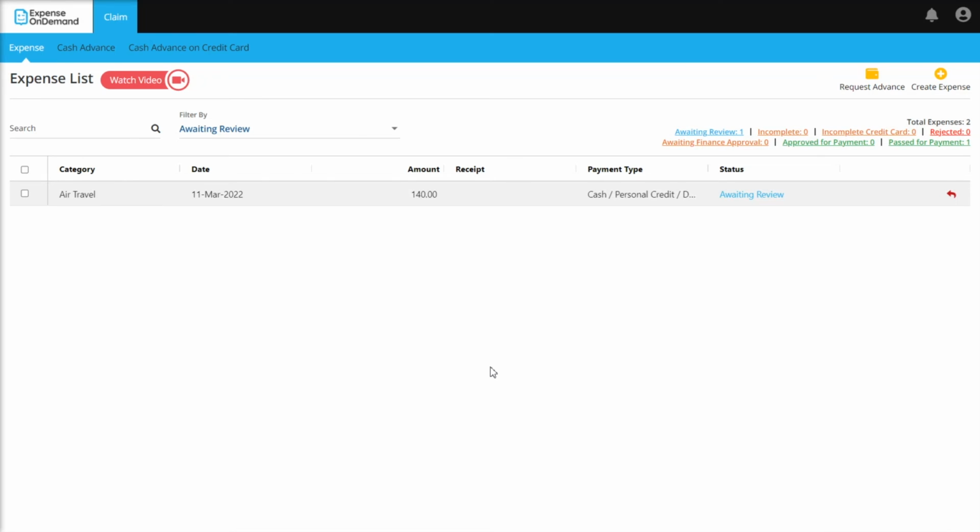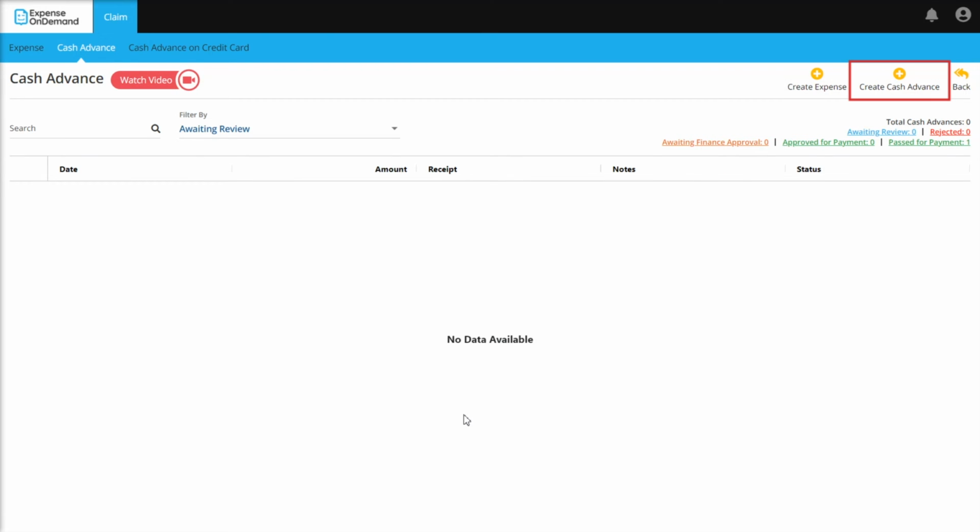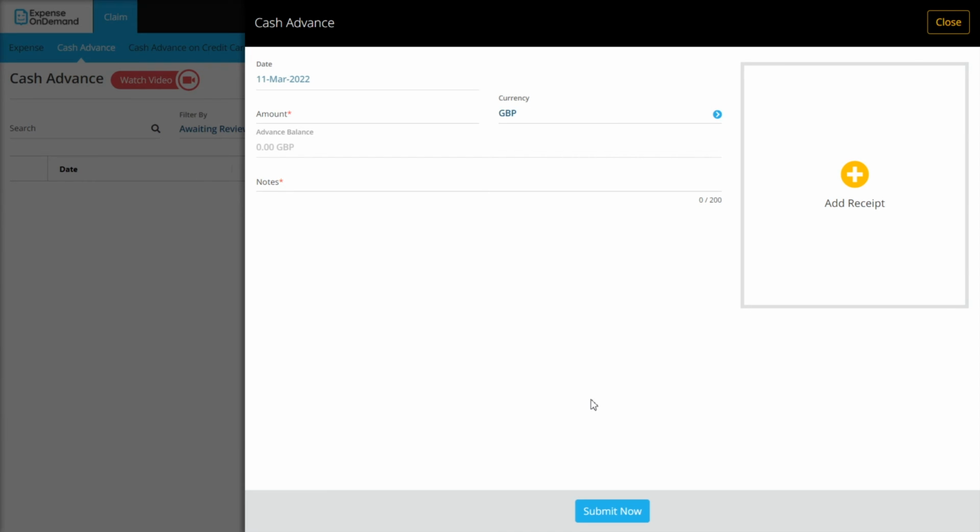Now let's show you how a claimant can create an advance request using the web app. Click the Cash Advance link. Now, click the Create Cash Advance button. A panel will open. Note, the date by default is set to today's date that can't be changed.